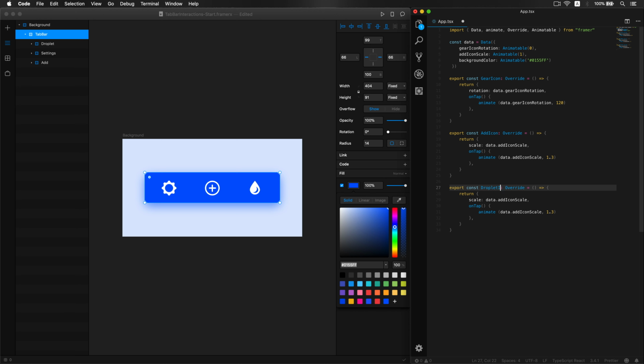Change the override's name, but do not return any property, because we will return it in the tab bar's override later. Just animate the background color to a new darker color in the function. We can choose this new color from the color picker. Create a separate override for the tab bar and return the background property there.